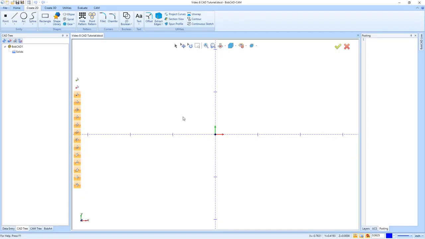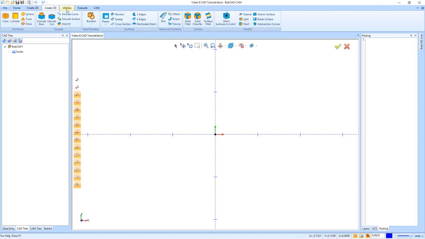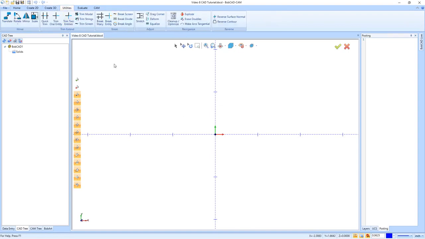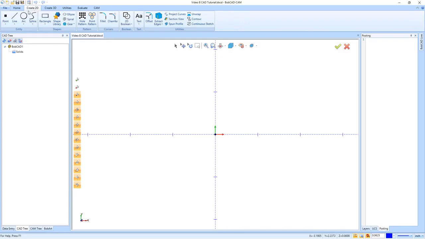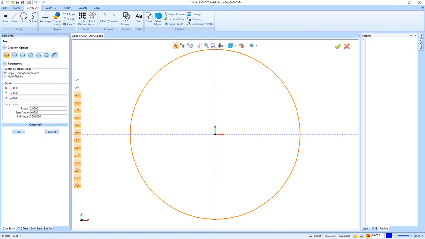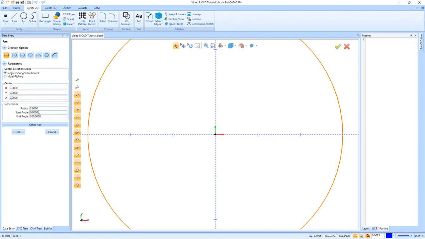In this video, we're going to be covering a tutorial on how to draw a part inside of BobCAD-CAM using the Create 2D, Create 3D, and Utilities menus. To get started, we're going to go up to Create 2D and then Arc. All we're going to do here is change the radius to 3 inches. Then you could either hit Tab on your keyboard or just click in another box, and that's going to update the view for us.